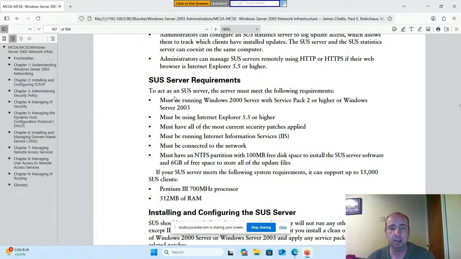SUS server requirements. To act as an SUS server, the server must meet the following requirements. Must be running Windows 2000 Server with Service Pack 2 or higher, or Windows Server 2003. Must be using Internet Explorer 5.5 or higher. Must have all of the most current security patches applied. Must be running Internet Information Services, IIS. Must be connected to the network. Must have an NTFS partition with 100 MB free disk space to install the SUS server software and 6 GB of free space to store all of the update files.